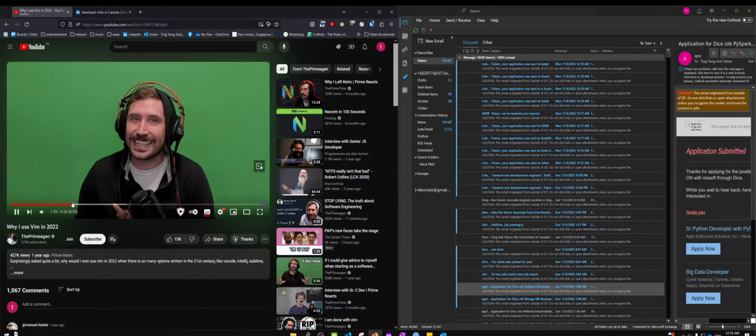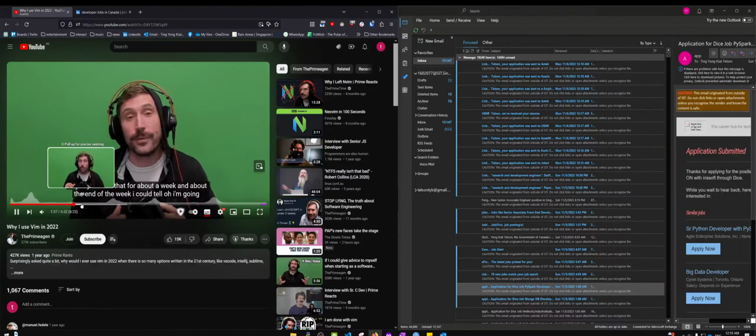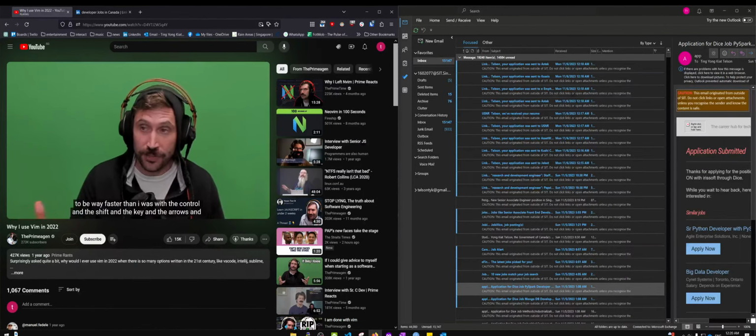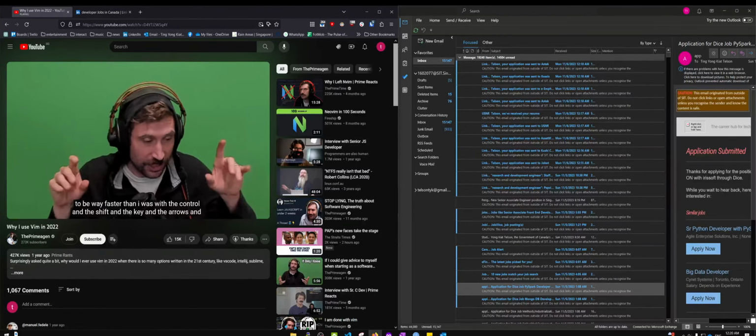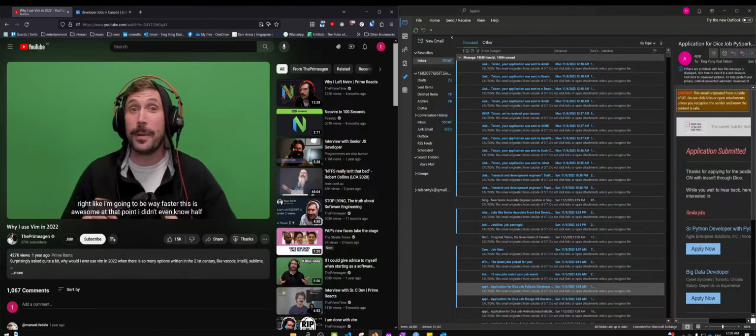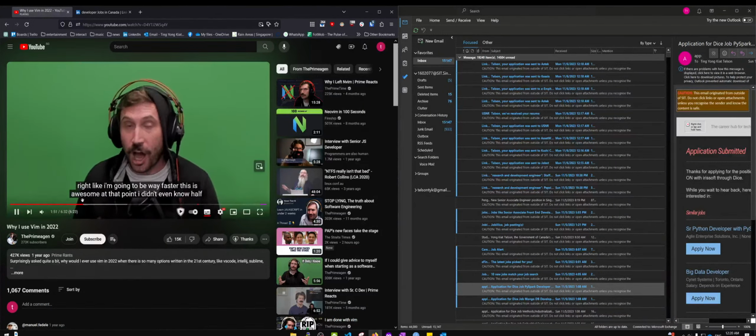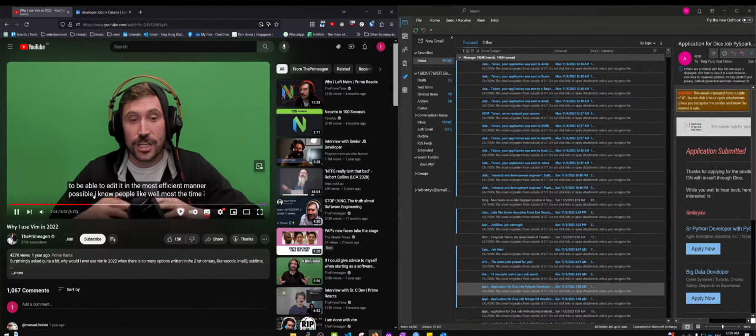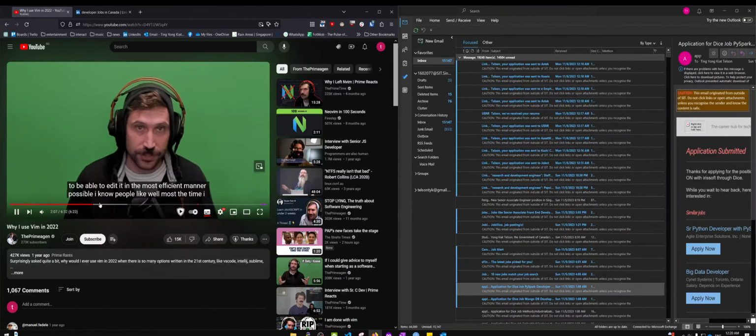Anyways, I used that for about a week, and about the end of the week, I could tell, oh, I'm going to be way faster than I was with the Control and the Shift and the arrows, right? Like, I'm going to be way faster. This is awesome. If you're editing a lot of code, it just makes sense to be able to edit it in the most efficient manner possible.